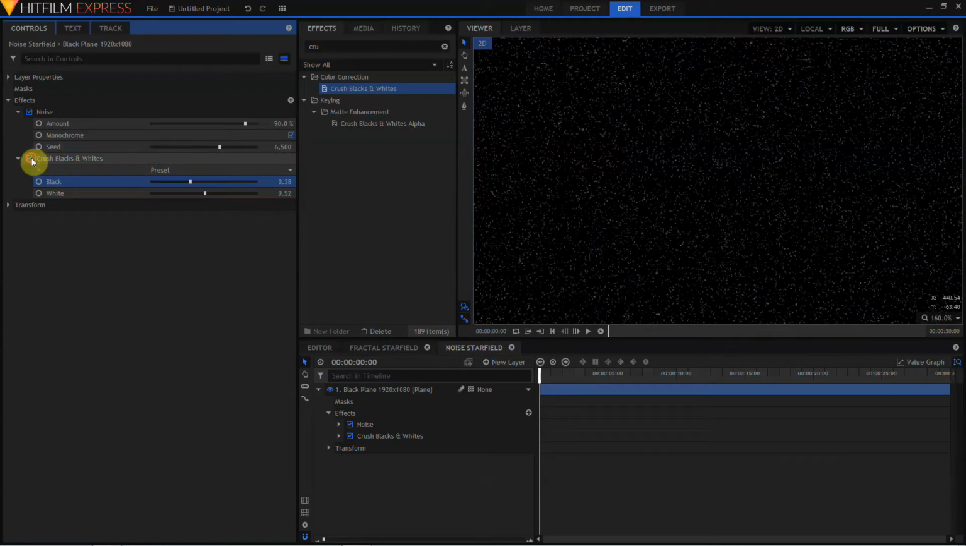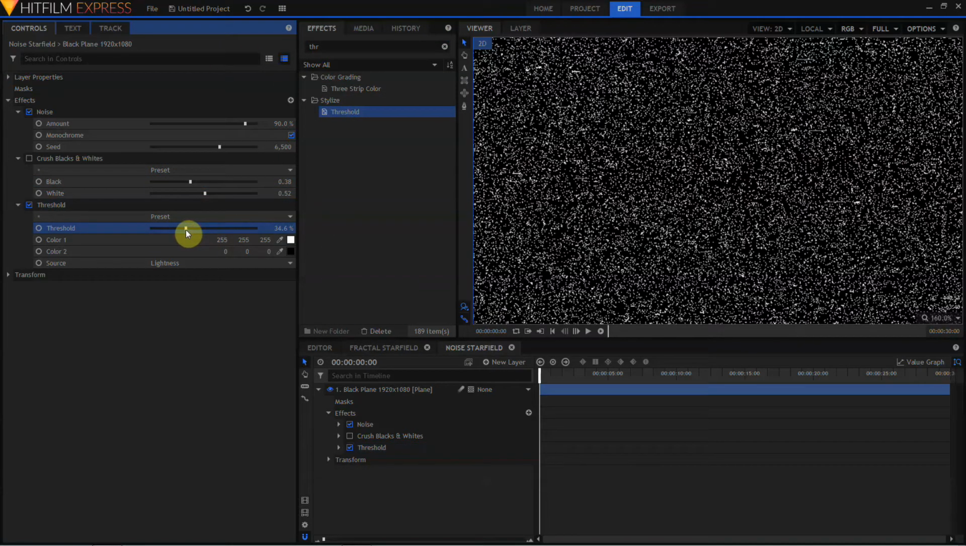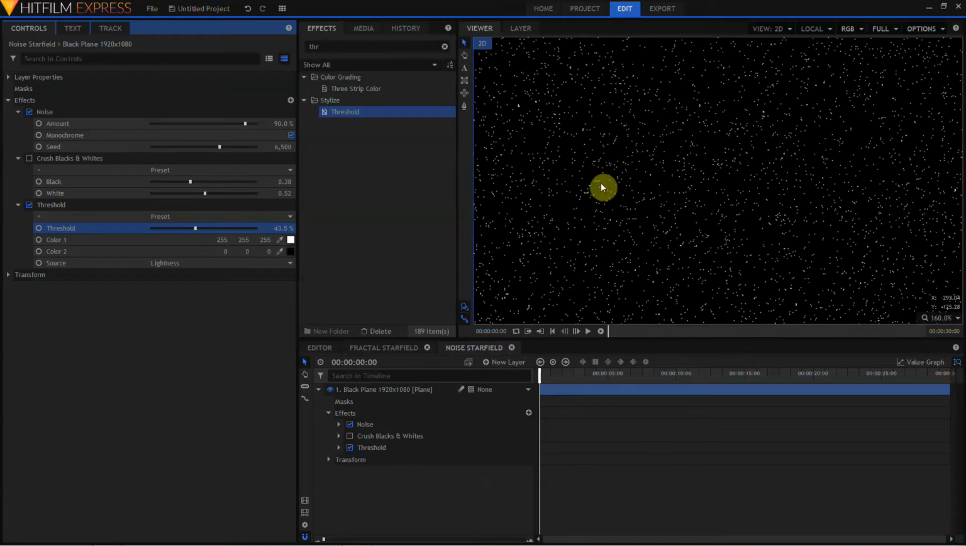I'm going to go ahead and turn Crush Blacks and Whites off again. And let me drag Threshold in here instead. Same thing with Threshold. It's just adjusting the fader until you get the look you want.